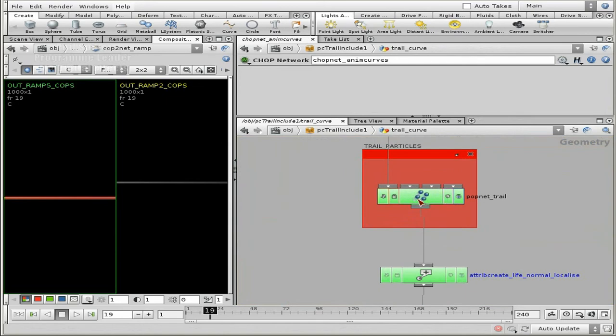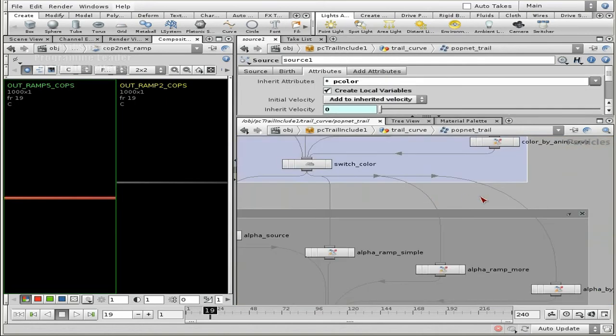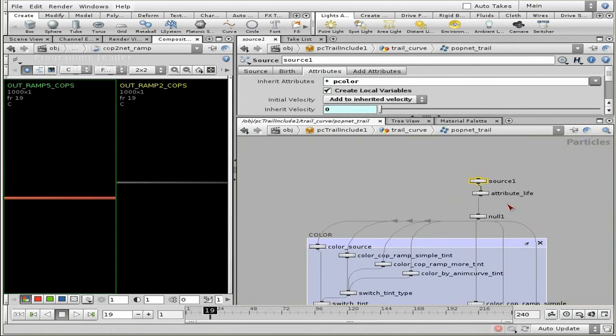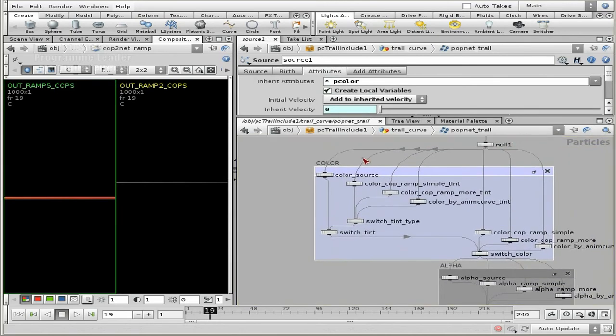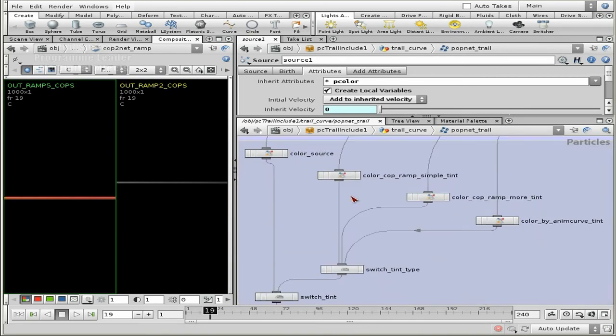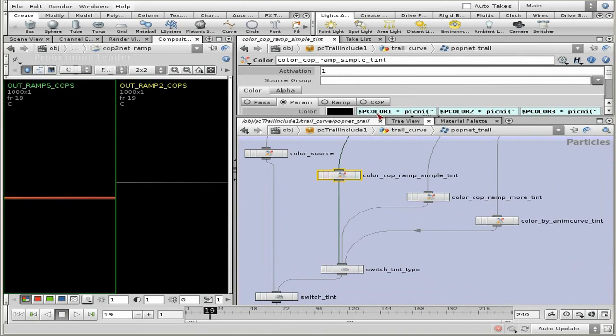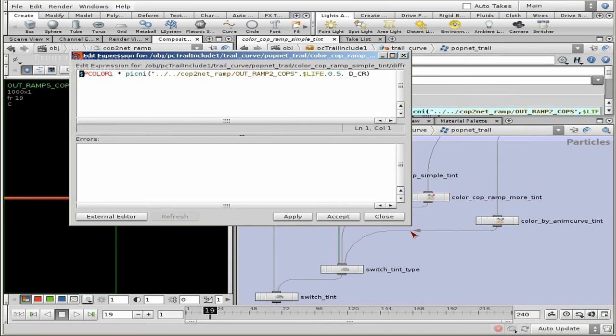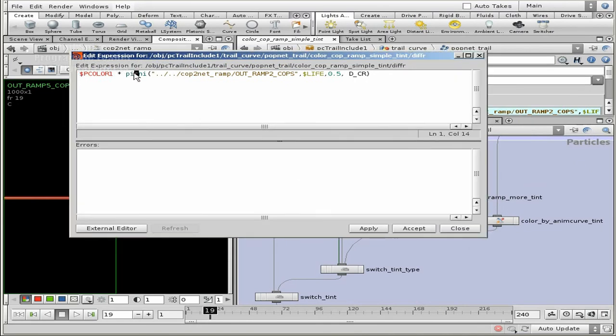So when I go inside of my trail particles, this is where the actual trail particles are generated. The geometry comes in, and then a color is assigned. Depending on which kind of color settings you have, different color lookup values are happening. For instance, if I just open up one of these expressions, I'm using the integer pick.